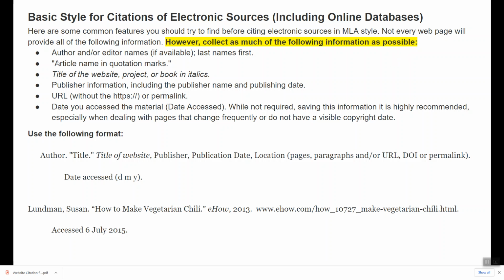So in bullet points here, I have that we're going to find the author or the editor, last name first. Article name in quotation marks, the title of the website in italics, publisher information, including the publisher name and publishing date, the URL, the date you accessed the material. You're going to put that by date accessed. While not required, saving this information is highly recommended, especially when dealing with pages that change frequently and do not have a visible copyright date.